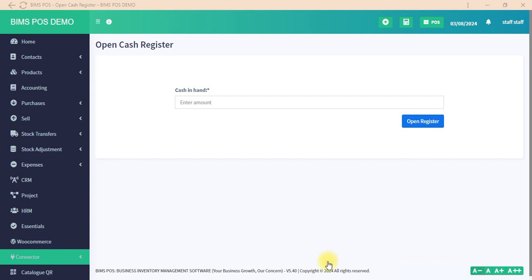So what you need to do is this: cash in hand, that is how much you have in your cash withdrawal, you put it here for the day when you are starting selling for the day. So maybe you have 5,000 left, you have 2,000 in the cash withdrawal, you put it here. Or if there is none, just put 0. Then click on open register for the sales of the day.